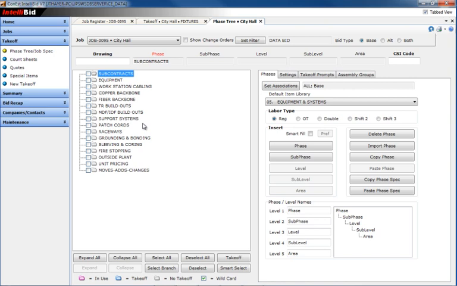Now, we can certainly go from here to the takeoff area and get the takeoff process underway. However, since this is a training video, let's take a minute or two to demonstrate for you how to add some subphases and levels. This project that we are bidding on has 2 buildings with 2 floors in each building. We'll need to add that structural information to the phase tree by using these buttons here.